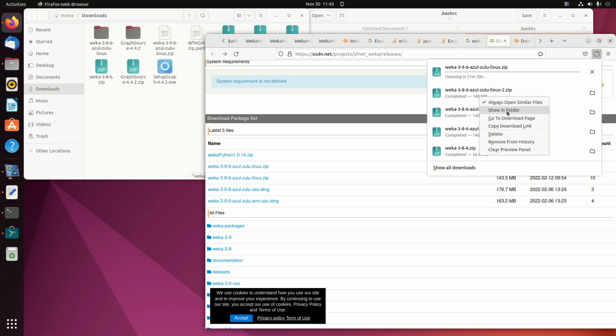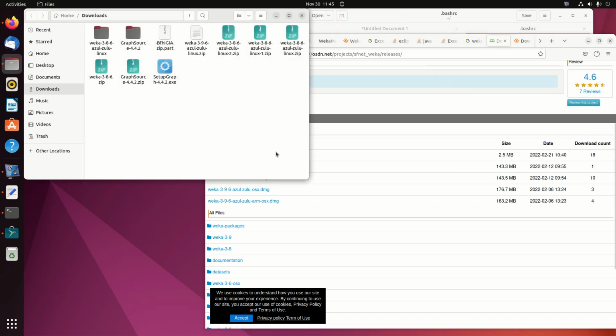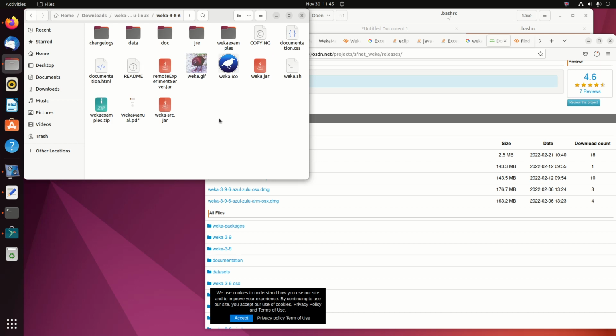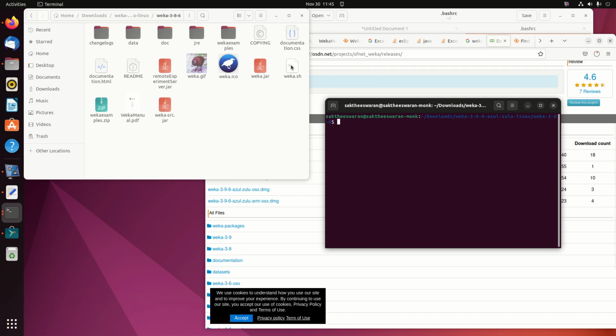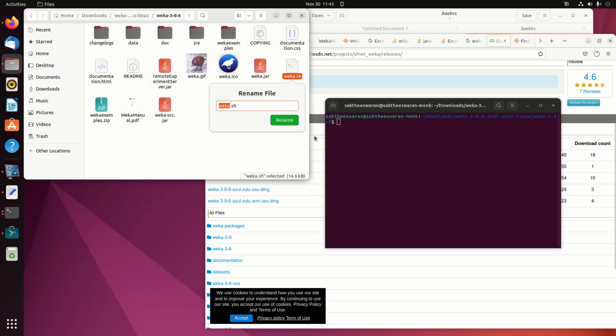So before that, you have to go into the folder. I have already downloaded it. So it is so simple. You are now here. Okay, you just unzip it, go inside, go to the Weka and right click it, open the terminal and find this weka.sh. So like renaming it, copy it and copy this.